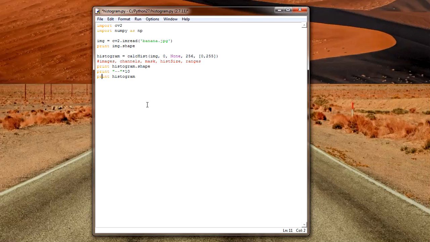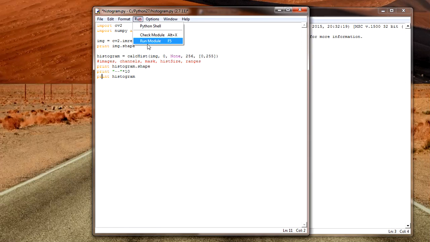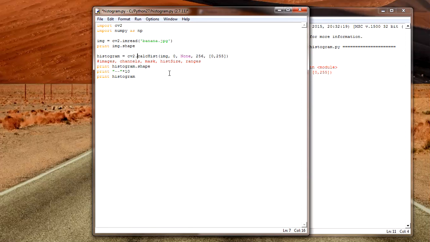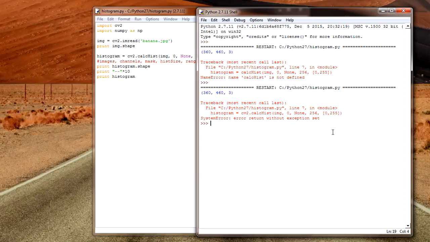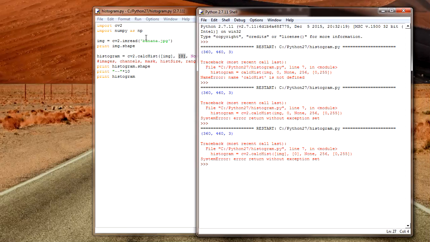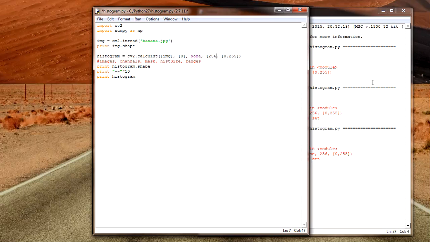Oops, we have a typo here, and this should be the output. So let me run the module, save. Now we seem to have a problem. We forgot to add cv2 here. What else? We seem to have a problem without an exception set. So the function is not properly structured. This has to be supplied in square brackets like this, and this one also needs square brackets like this. This is in the documentation. Just check out the latest documentation. Sorry, I forgot to also add this in the brackets.